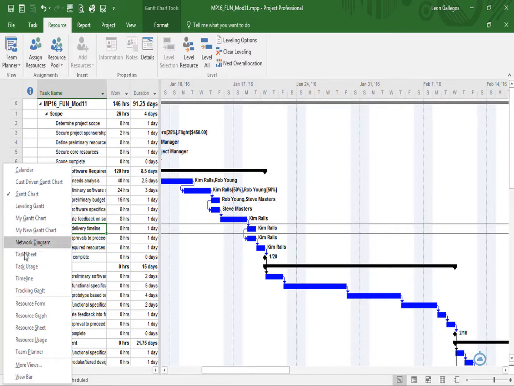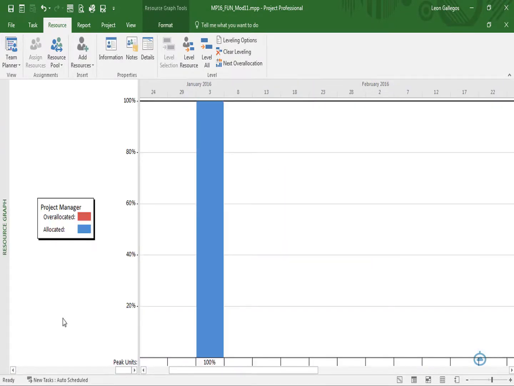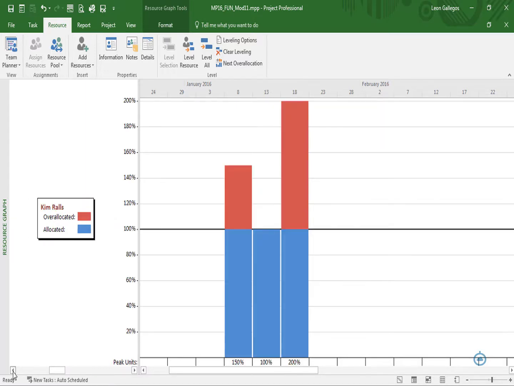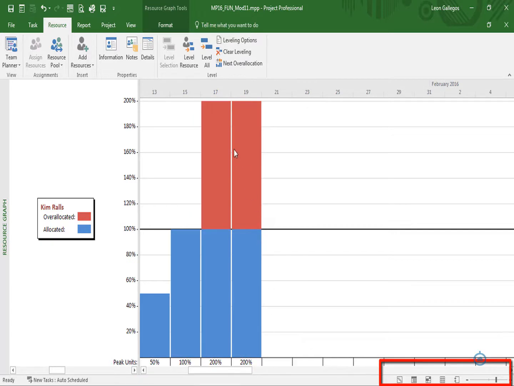So if I right click and click on resource graph, this can be a useful view to get a visual representation of how the resource is assigned across this timeline. You'll notice that I'm in the project manager here in the resource graph, and I can scroll to the left-hand side here until I get to the resource that I'm interested in. I'll keep going and notice that it's just scrolling me through the different resources. And so this particular view is showing me that Kim Rawls is over-allocated in this time frame, right? 150 and then 200% here. And I can zoom in if I want to get a little bit closer to that there on the lower right-hand side. Okay. Now I'll go back to the Gantt chart.